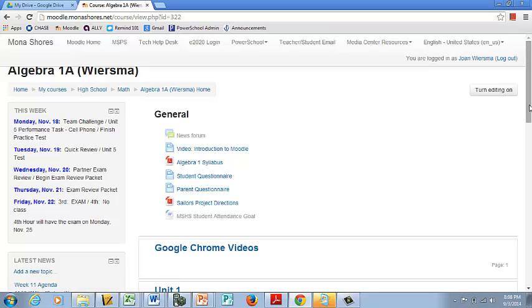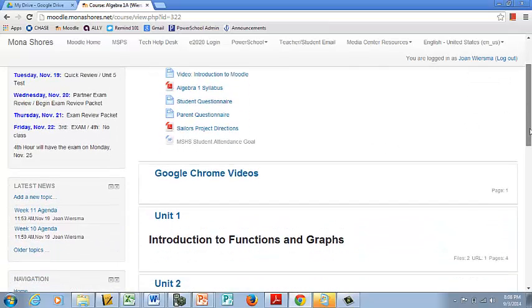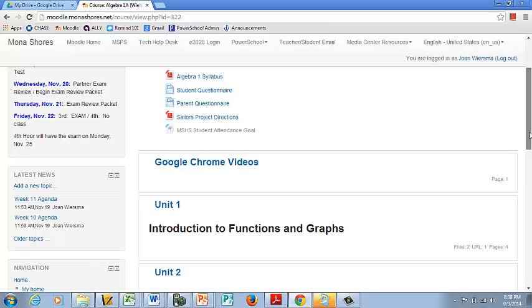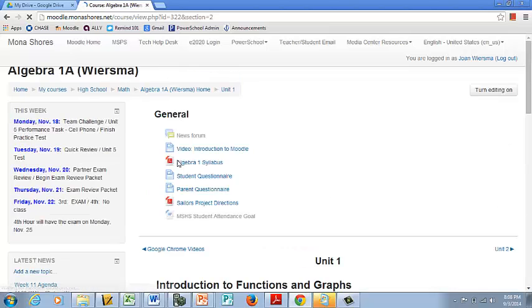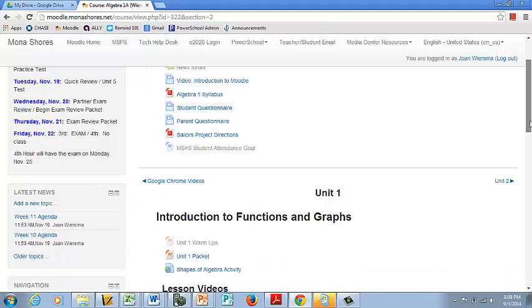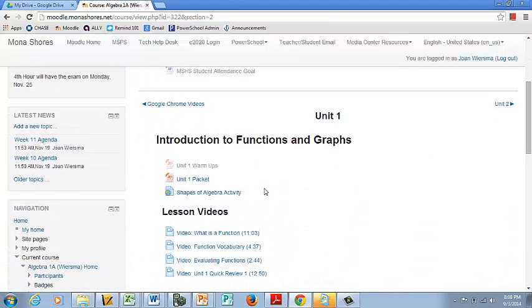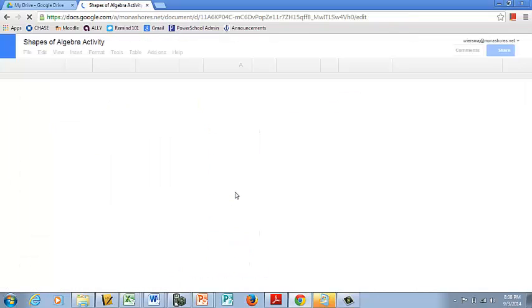And I'm going to give an example from the first Google Doc we will be transferring. You're going to go into Unit 1. And if you do that, the first thing that we'll be transferring is right down here. You'll notice it says Shapes of Algebra Activity. So you actually are going to go ahead and click on Shapes of Algebra Activity.